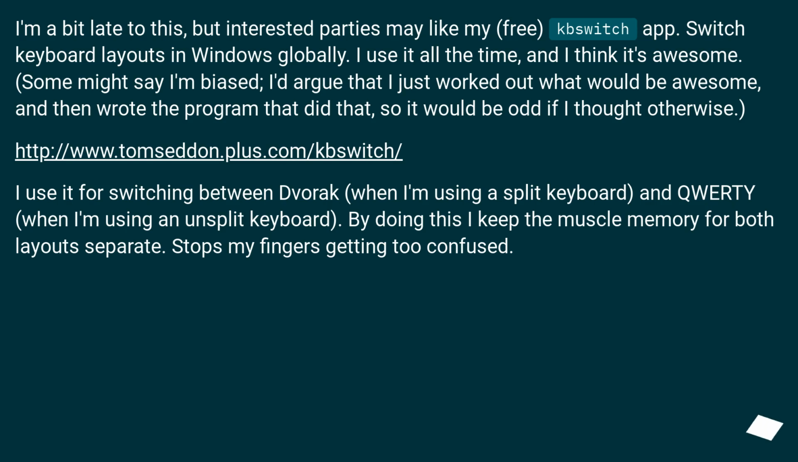I'm a bit late to this, but interested parties may like my free Switch app. Switch keyboard layouts in Windows globally. I use it all the time, and I think it's awesome. Some might say I'm biased. I'd argue that I just worked out what would be awesome, and then wrote the program that did that, so it would be odd if I thought otherwise.